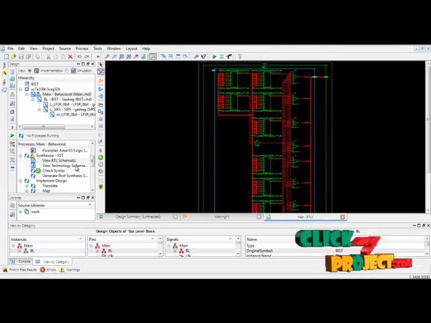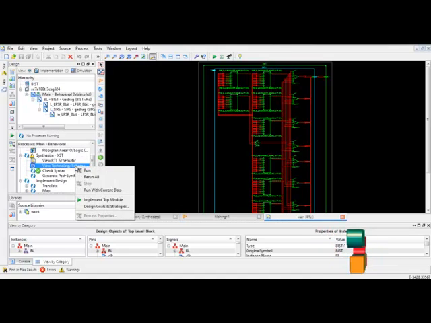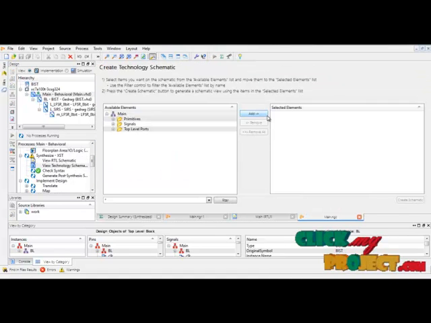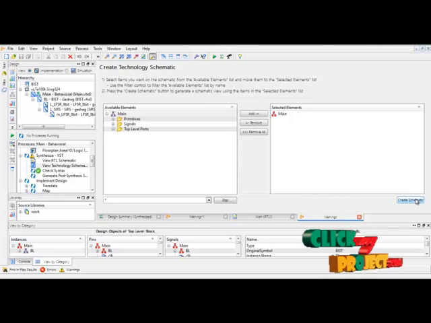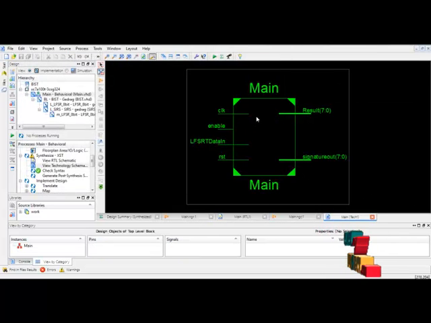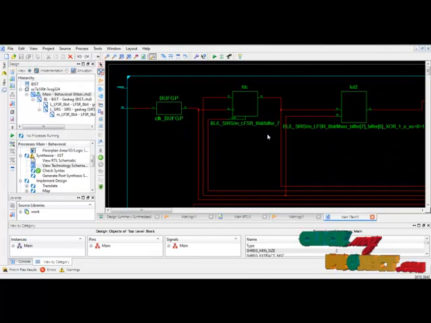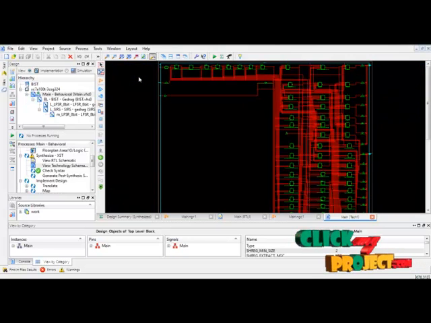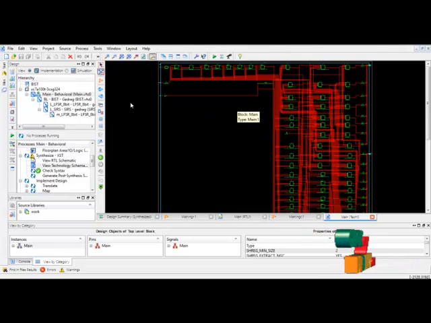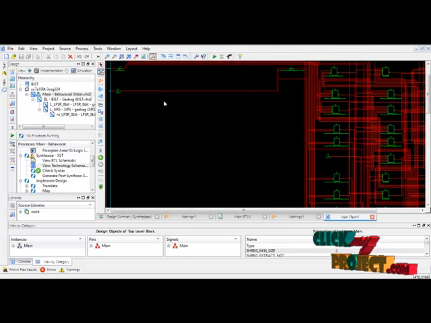We can view the technology schematic by right clicking it and clicking the run option. Now click add and click create schematic. In the technology schematic diagram, we can view LUTs and flip-flop structures. Any other lines which are fed to it are set as a buffer.